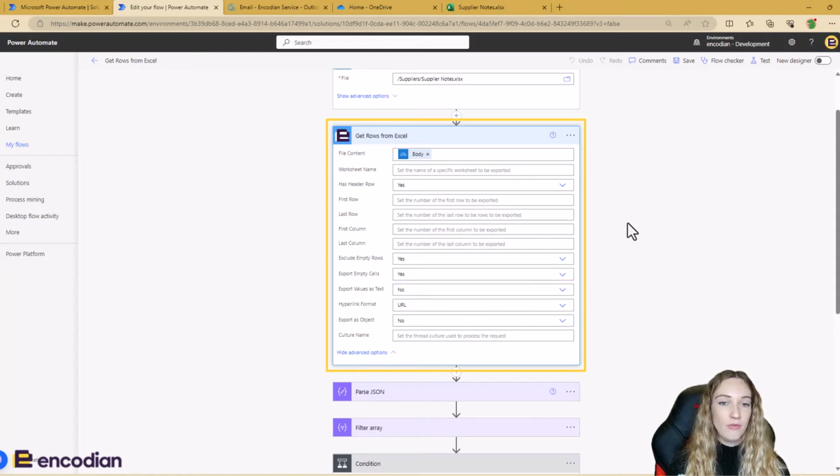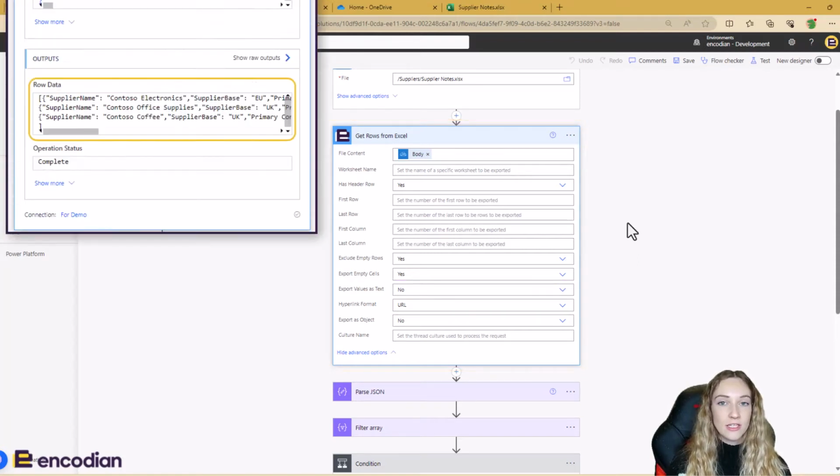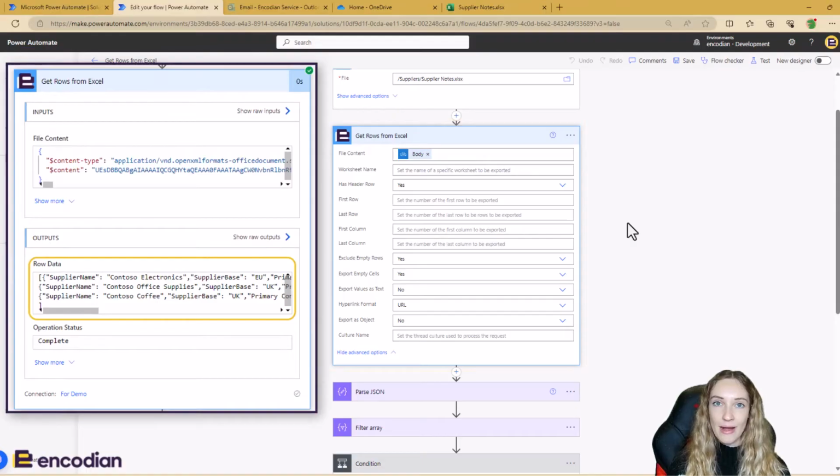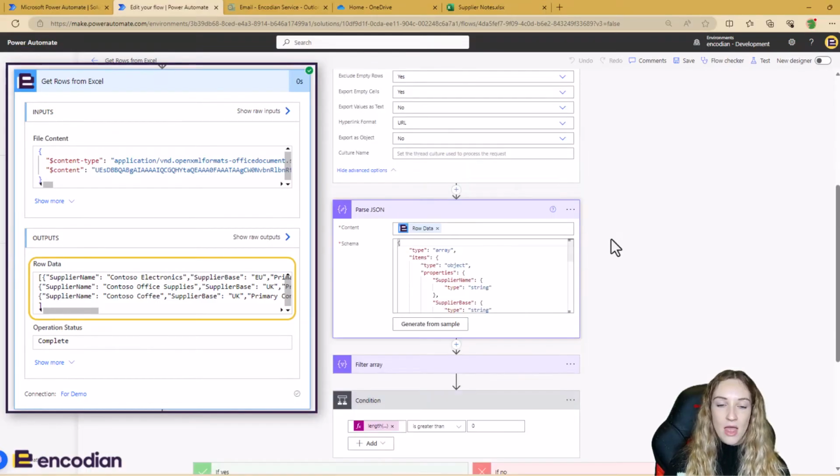So after we've gone ahead and got our data, this comes back in a JSON format. So we can go ahead and pop this into the Parse JSON action just to make it a little bit easier to work with and access the data within the JSON. So to get the schema, what you can do is run this flow. Obviously, if you're building this out, you're not going to have a complete flow. So before you add the Parse JSON step, save and run the flow.